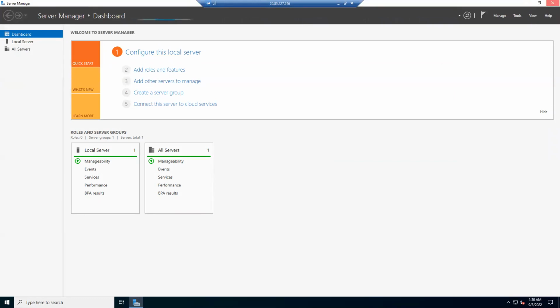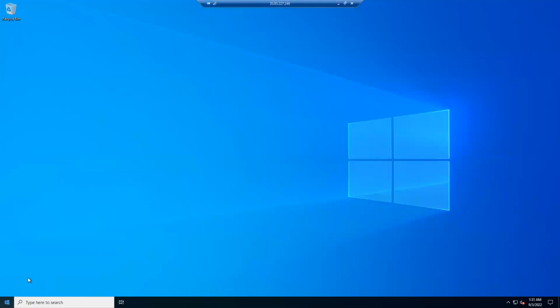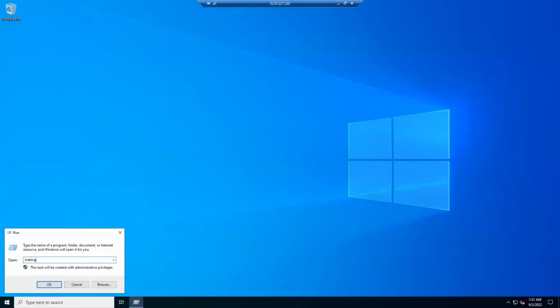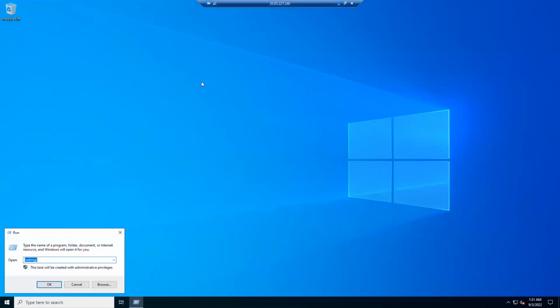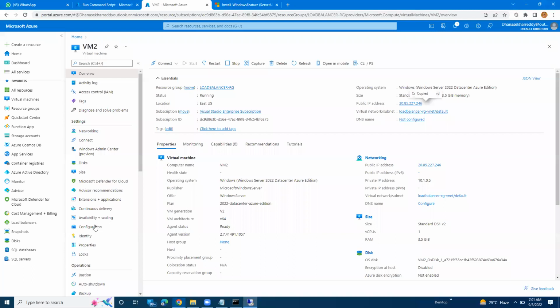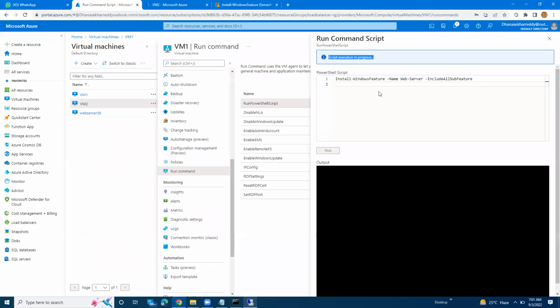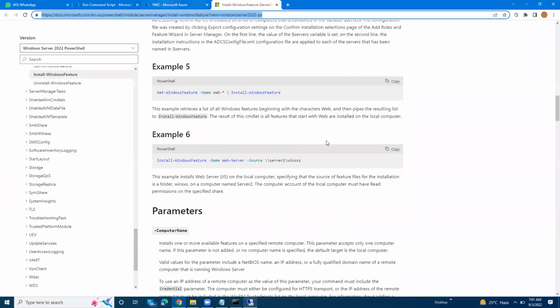Now test it out. INETMGR. This is VM2, and it is showing empty. Now I am going to run the same command on this server as well. Just go to run command. It is still taking more time. Obviously it will take some time; generally manual installation also takes time.